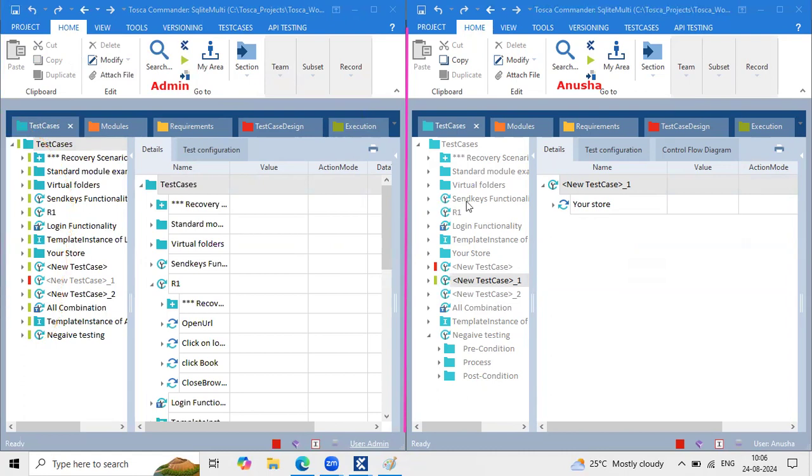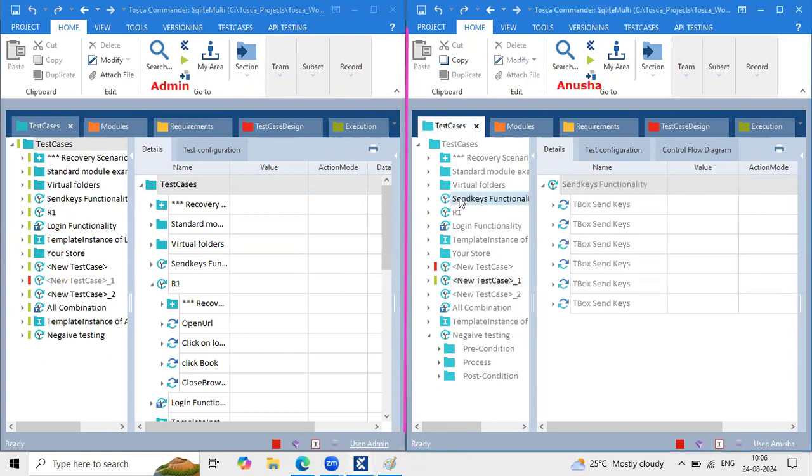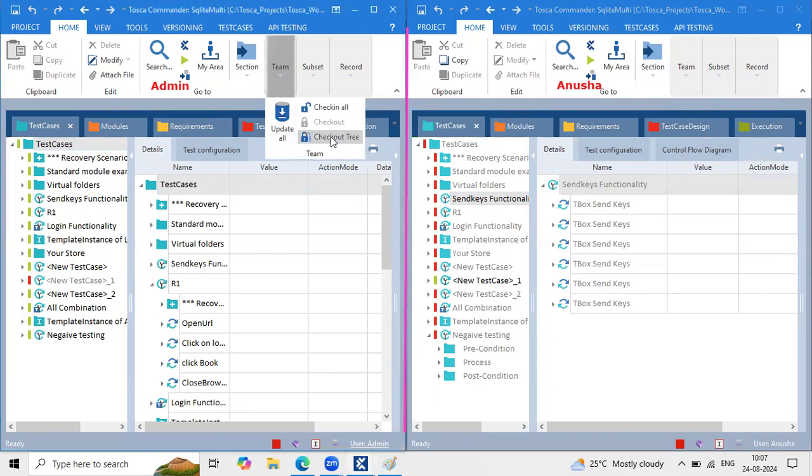So let us assume Anusha also has a requirement to work on that. She selected so-and-so test case and doesn't know, so instead of applying update all, she is trying to do a checkout activity. But this test case is locked by whom? Admin has already locked everything. So instead of giving access to Anusha, Tosca gives the information that all these test cases are locked by another user. If any one of our team members locks all these folders, then we don't have any access to edit or modify anything in this area. That is the reason checkout tree is not recommended.